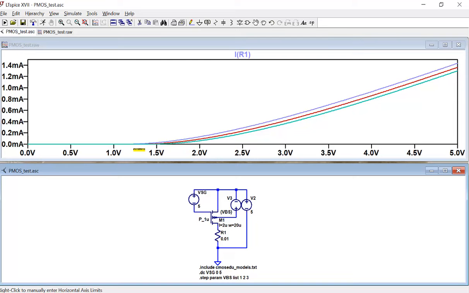Let's see. Oh yeah, it's from like 0.9 volts to 1 point something. I don't know. Anyway, it's bad.